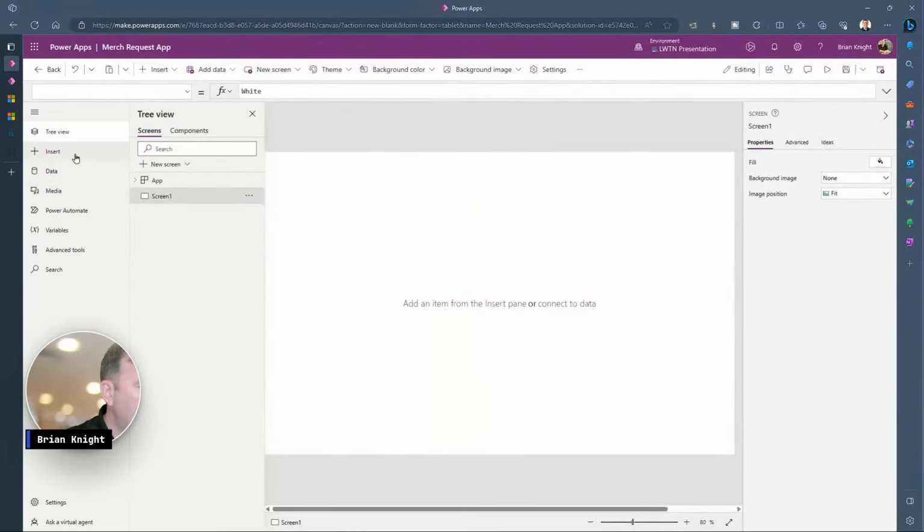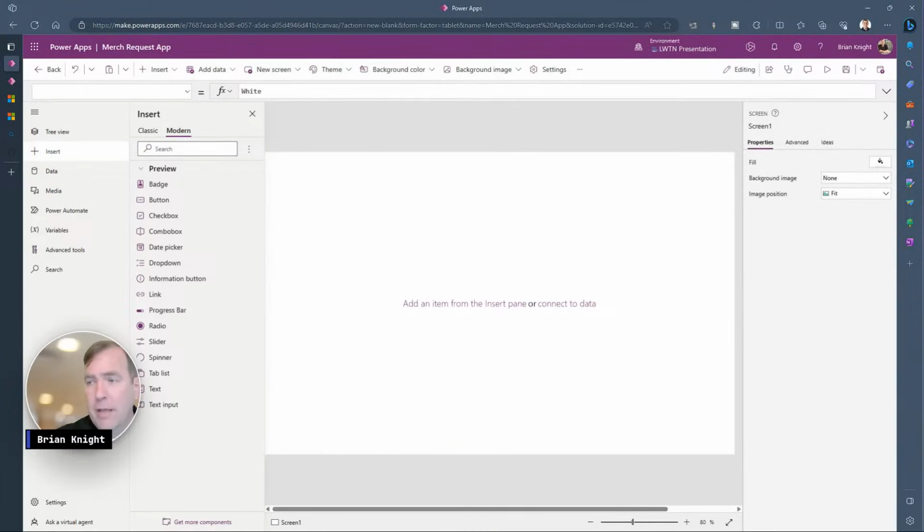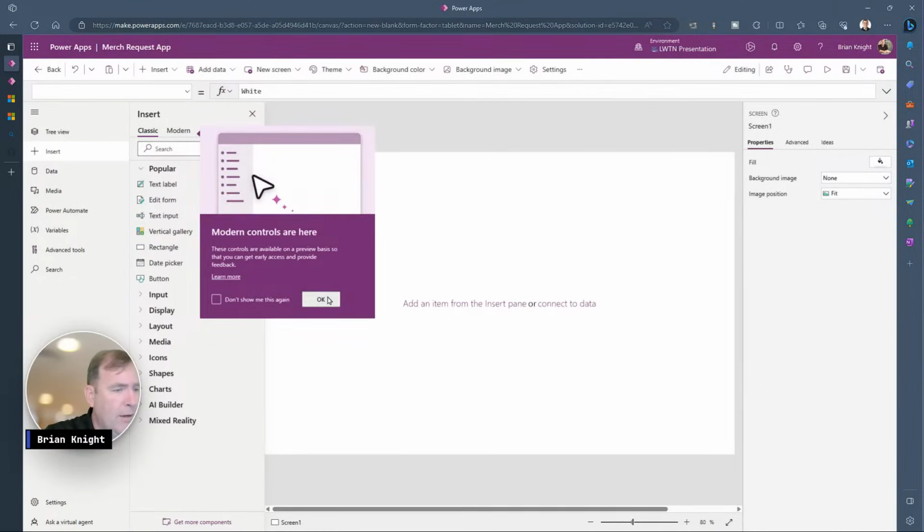Additionally, if I look under the next one down is my insert ribbon. The insert ribbon gives us a list of all the goodies that we can do to make this application more fancy. You can also add your own things to this. Again, we have insert, we have classic, and we have modern.